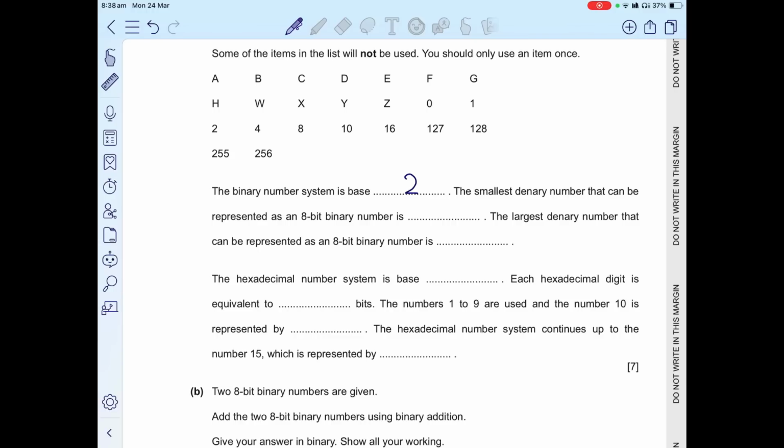Okay, the smallest binary number that can be represented as an 8-bit binary number is basically 0, because if you put all zeros in a binary register, then the number being represented is 0. On the other hand, the largest binary number that can be represented as an 8-bit binary number is basically 255. So basically when you put all ones in the binary register, for example 1, 2, 4, 8, 16, okay, 32, 64, and 128.